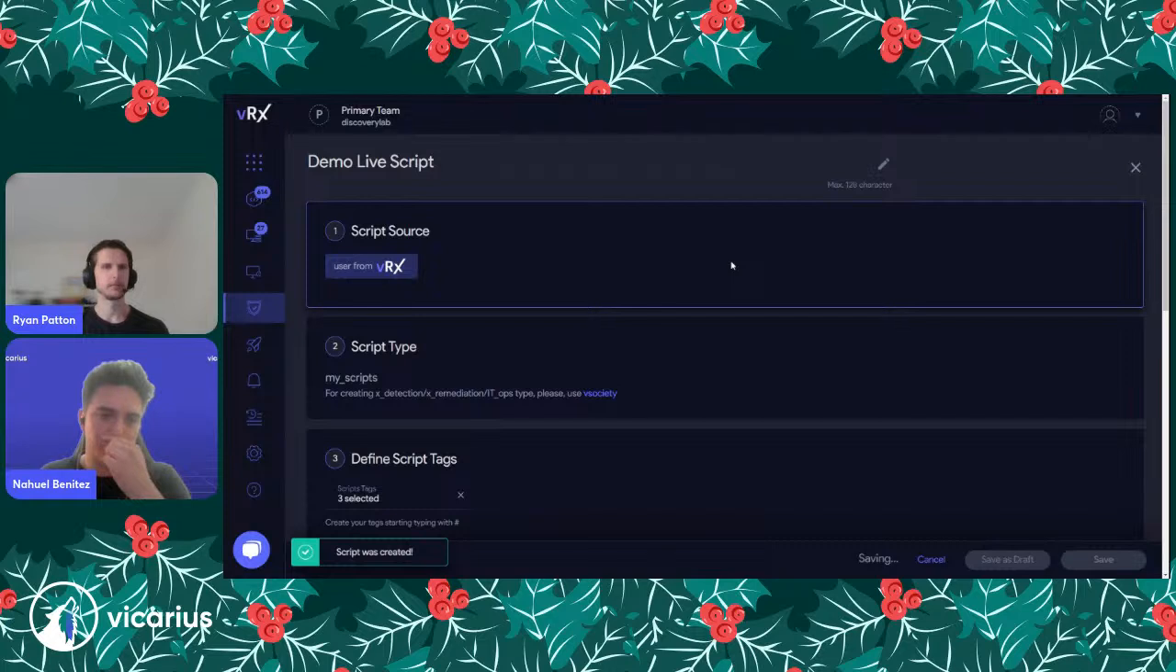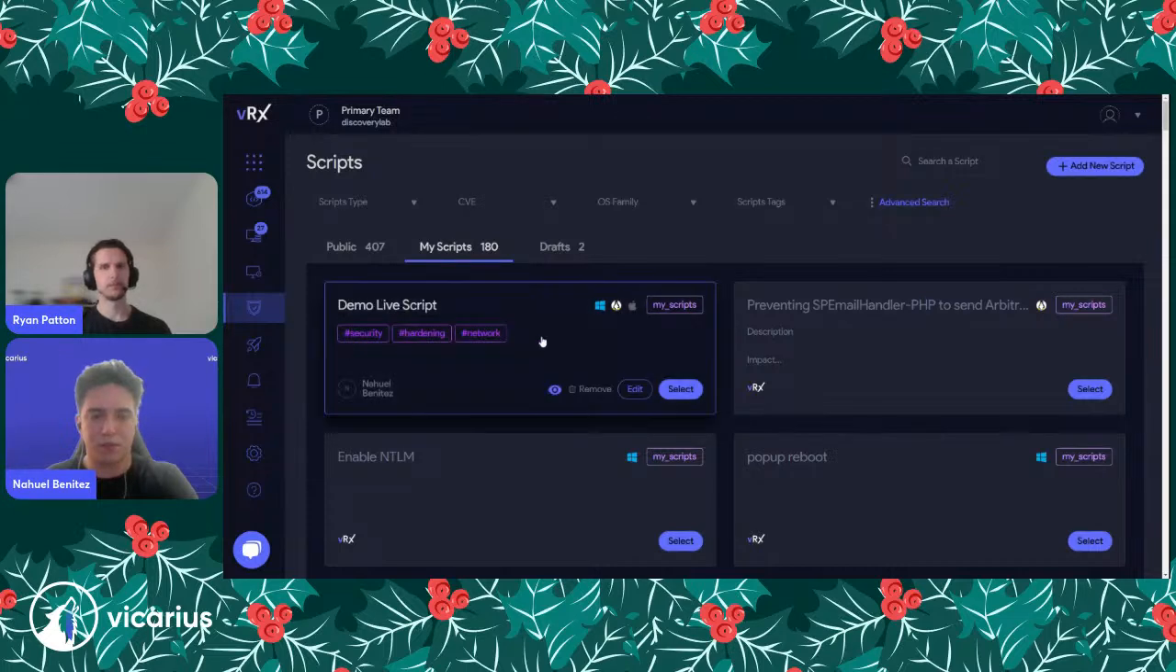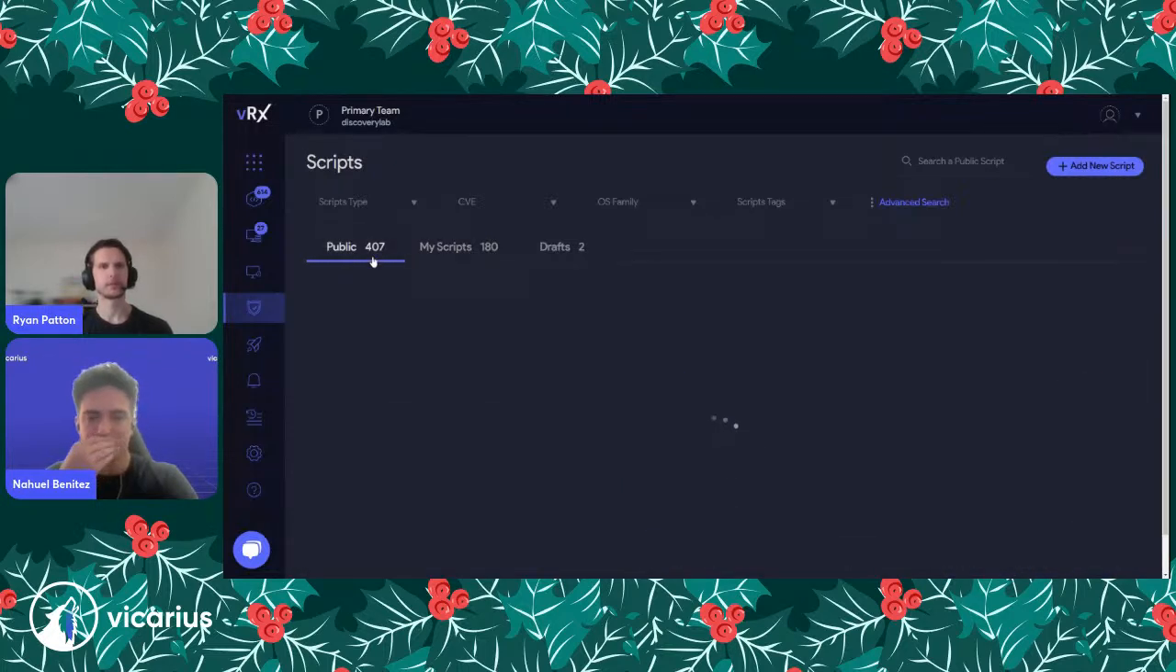Let's save it. And once it's saved, you will see it on your My Script section, and you will be able to see that here it is. It says that it has code for Windows, for Linux, for Mac, and we will be able to run it.